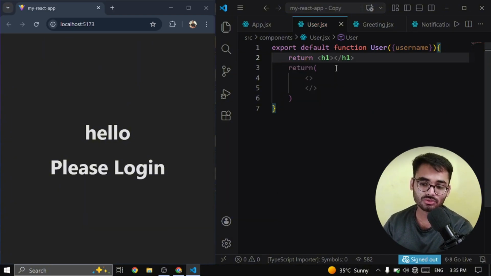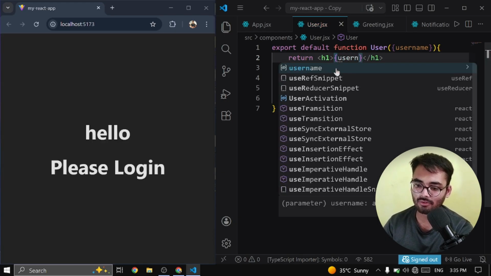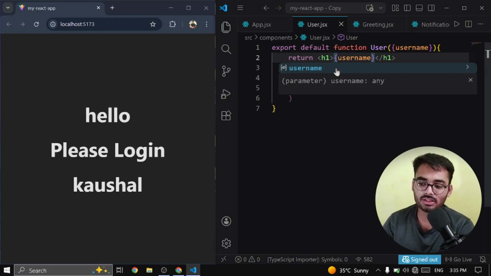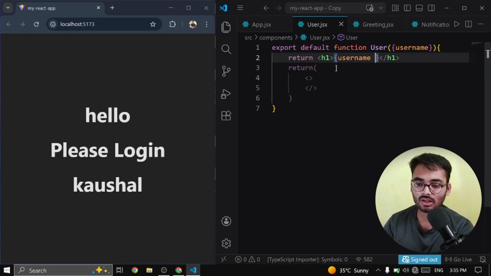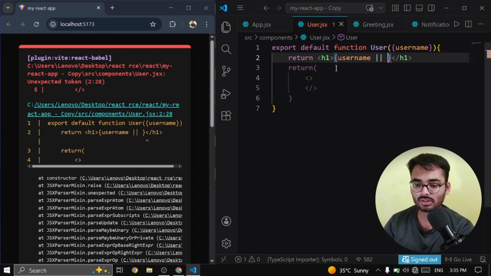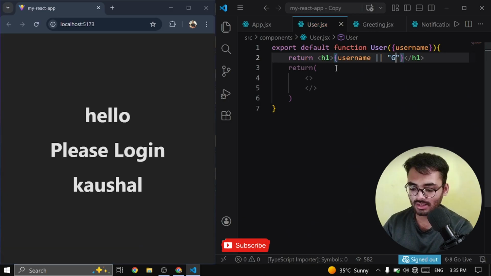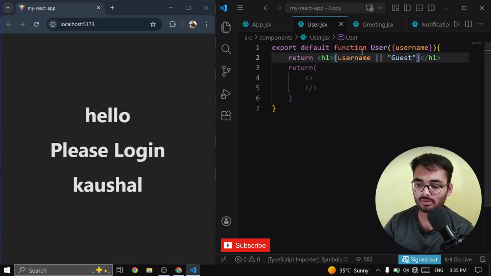Now here I am just going to write JavaScript again. So we are going to add curly brackets, and I'm going to say if the username is available, then it's fine, then display the username. Otherwise, if the username is not available or the parent component is not sending the prop, at this point I just need to print the message "Guest user". If username is not available, this will be displayed.